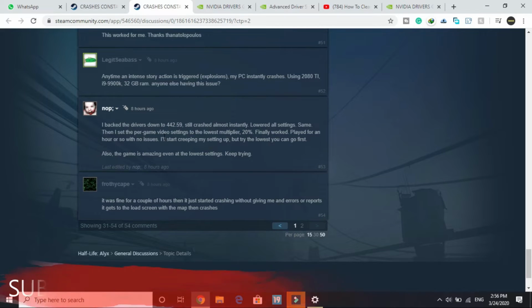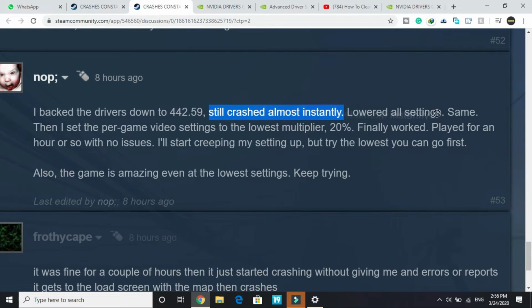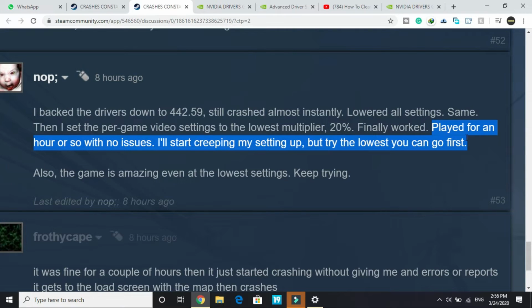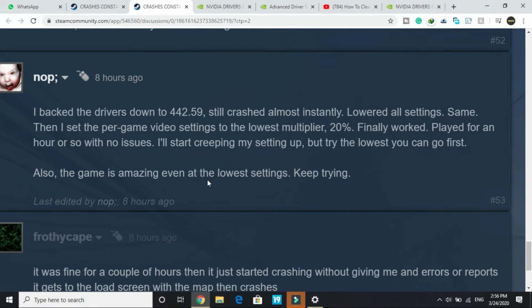Another user has written, I backed the drivers down to 442.59, still crashed almost instantly. Lowered all settings, same. But what worked for this user is, then I set the per game video settings to the lowest multiplier, 20%, and finally worked. Played for an hour or so with no issue, I'll start creeping my setting up. But try the lowest you can go first. Also, the game is amazing even at the lowest settings.